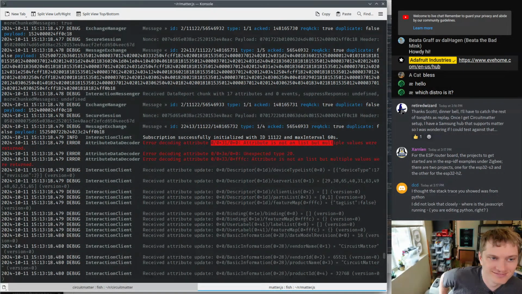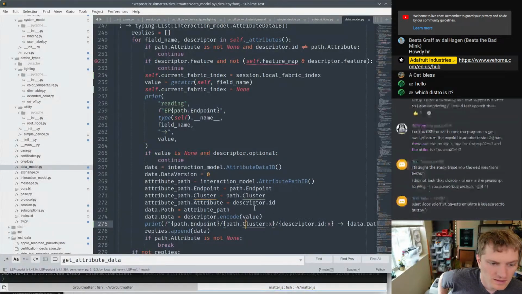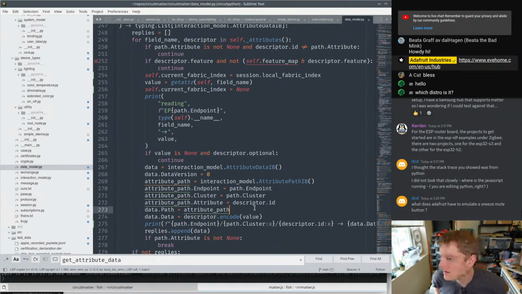How could I see that? What does Adafruit have to emulate a sneeze mute button? I don't know. I would just have to figure out how to set a button to mute my OBS.